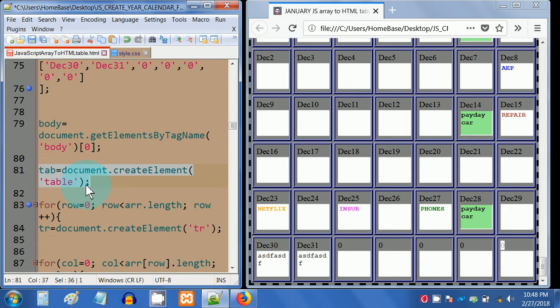The next line of code after that is tab equals. Again, tab is not a tab, it's short for table, document.createElement, parentheses single quotes table. So we're going to create the table element on this side of the equals, and we're going to assign it to the variable called tab. Here on the right hand side of the equals, we're using document.getElementsByTagName, and in parentheses double quotes body, and we only have one body, so body index 0 means the first body, which is the only body, and that's going to be set to the variable with a like name, body.